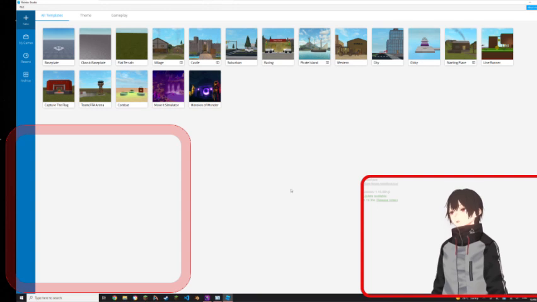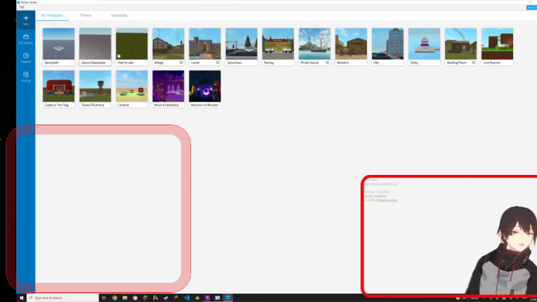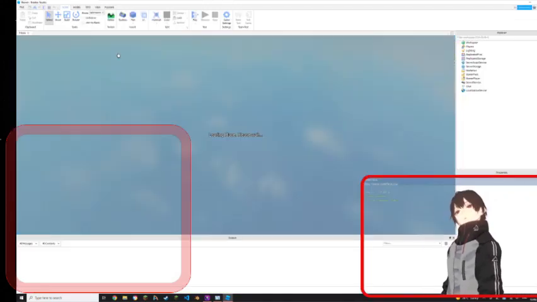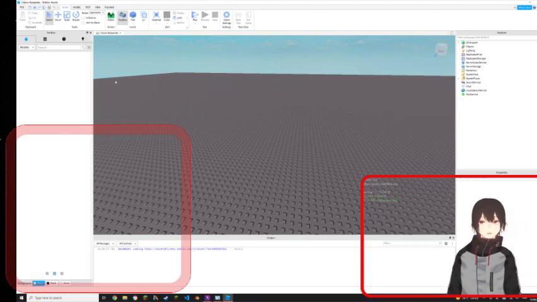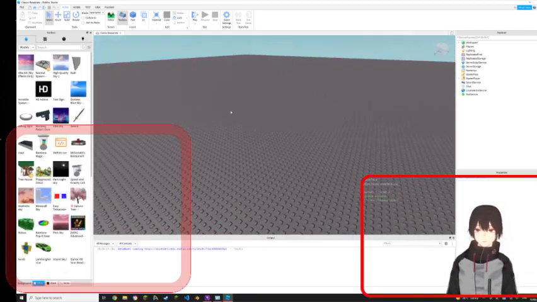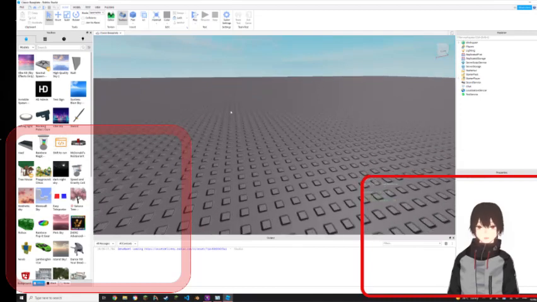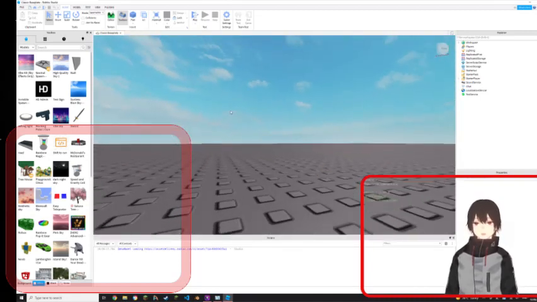Today I'm going to be teaching you a bit of code on Roblox Studio. I'm still learning how to code on Roblox Studio, so this is just going to be a brief overview of what I've learned so far. Mostly going to be just scripting and that.